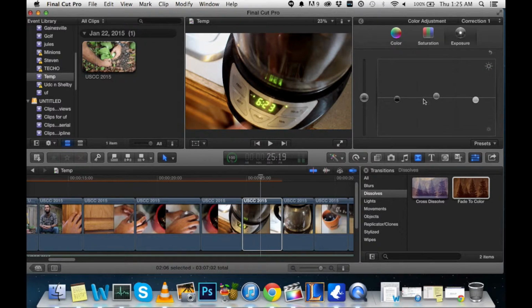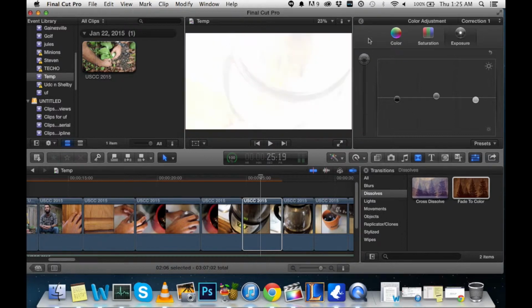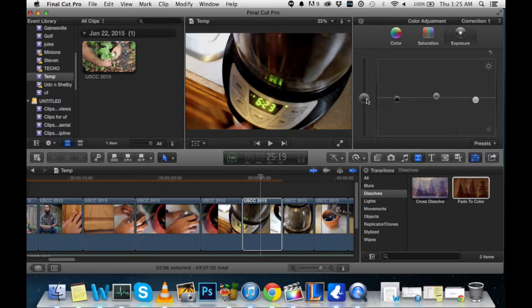So for the exposure, you have three settings. This is your main overall exposure, and I usually just keep that right in the middle. And then here we have your shadows, your midtones, and your highlights. What that means is your shadows are the darker parts of the shot. So the shadows here would be the dark of the coffee cup, some of the shadows there.